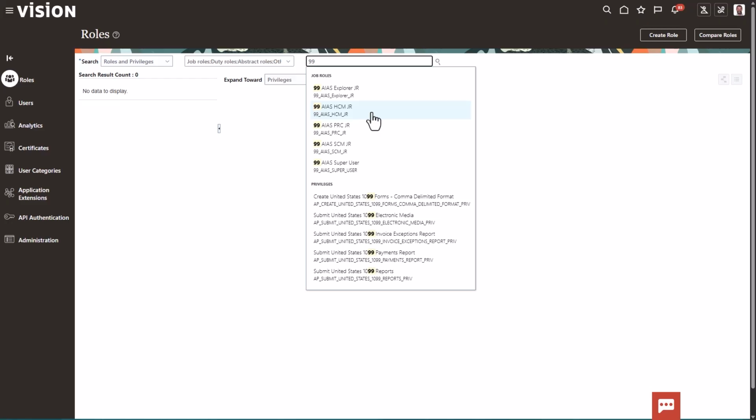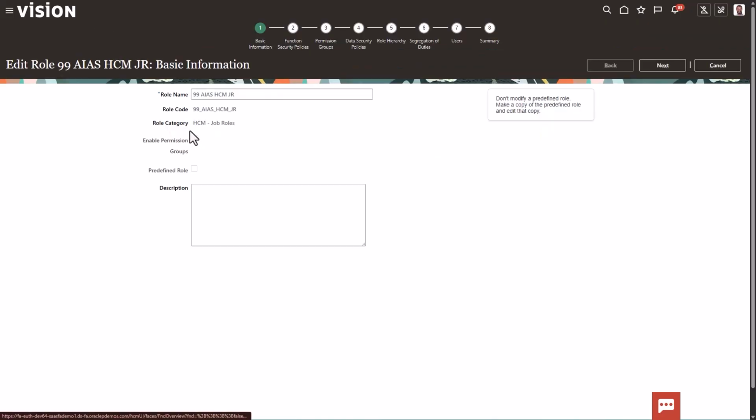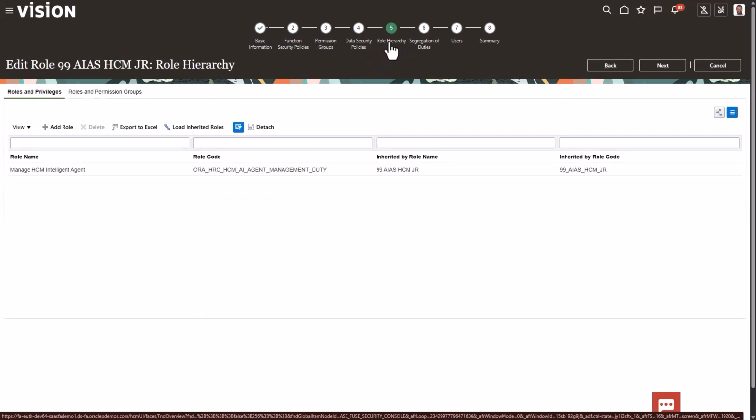Let's start with HCM. So here's the role. Again, I've created that ahead of time. And you do that by clicking on Create Role on the upper right here. Since I've created that ahead of time, let's go in and edit the role. And if you were doing this for the first time, you would go directly over to the role hierarchy.